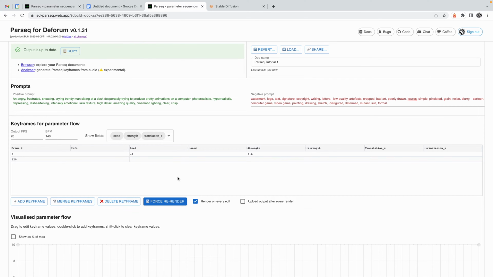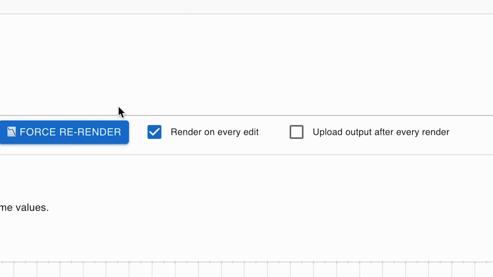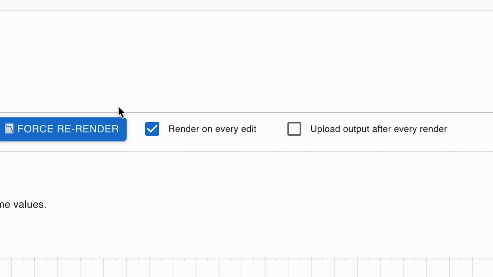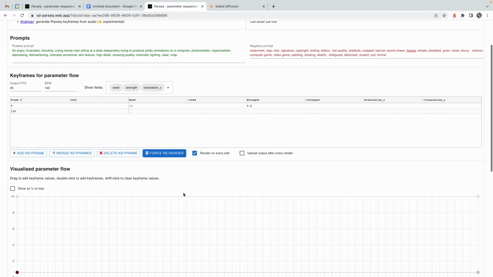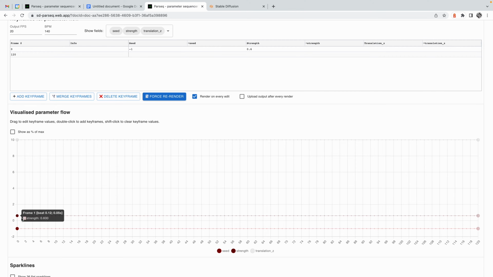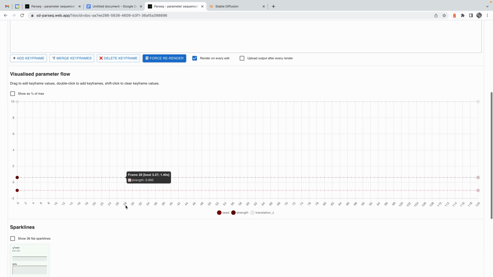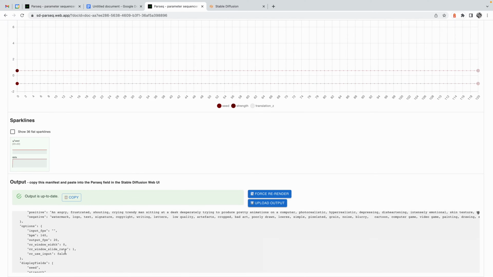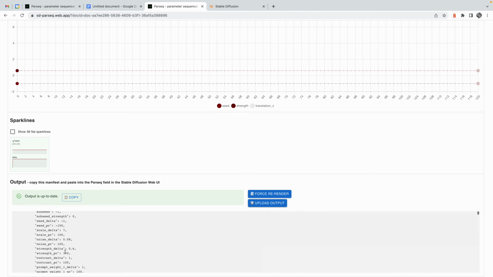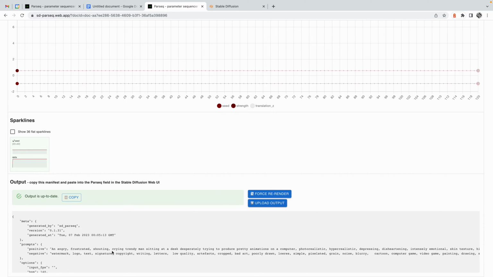Now, render on every edit is ticked by default. This means that whenever I edit the grid, the Parseq output is calculated automatically and the graph is drawn. I can see in my graph my constant value of -1 and 0.6 for both the parameters I care about, and the default value of 10 for translation. All the way at the bottom is the output Parseq generates. We'll just copy this into Deforum for now.